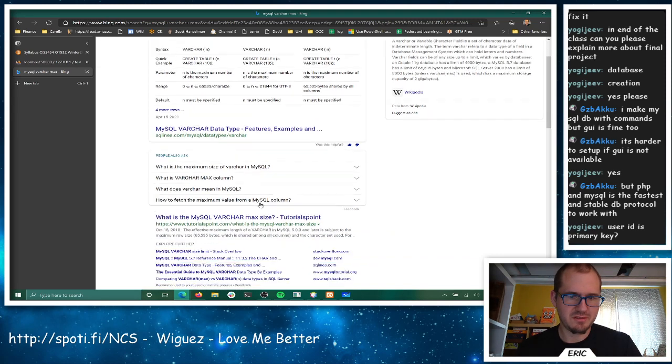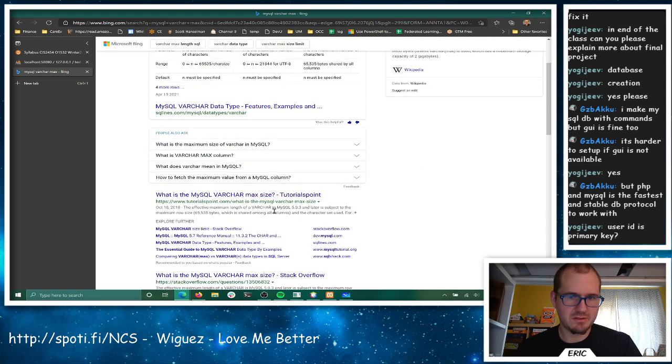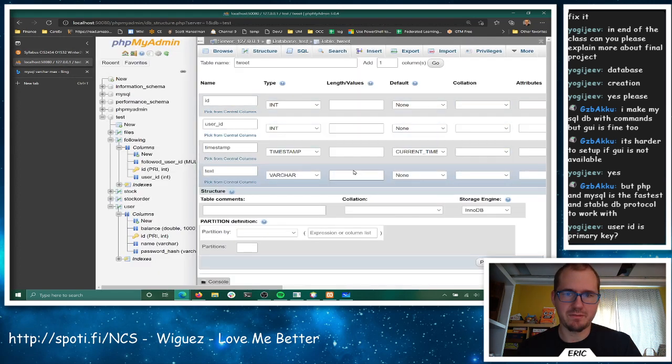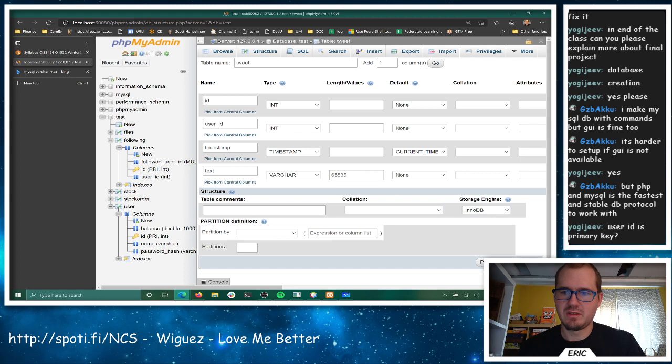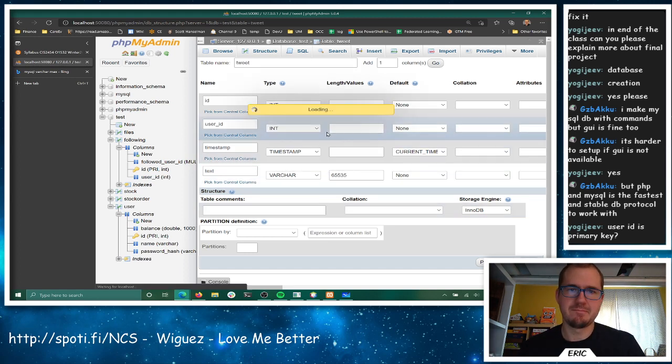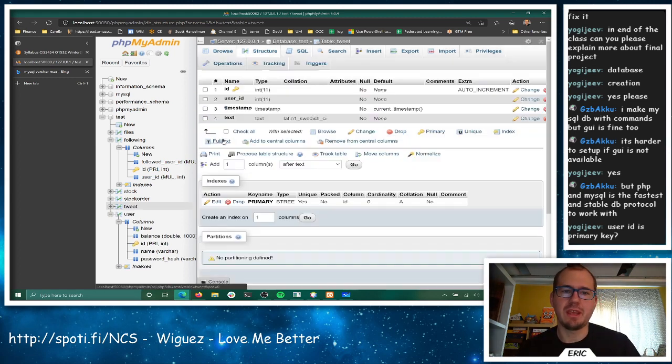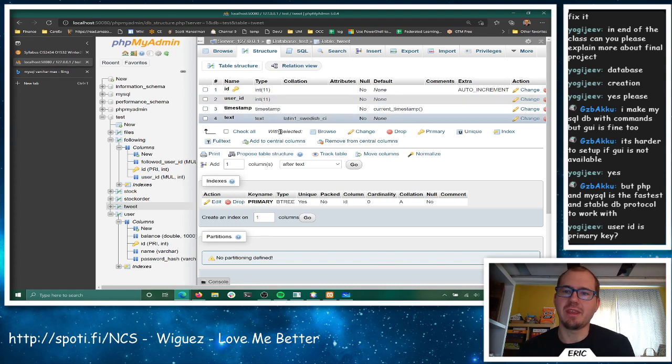Where's max? Max size. 65535. Okay, 65535. That sounds great. Try that. Okay, so now we've got a tweet table, but I still don't have a spot to store my images yet.